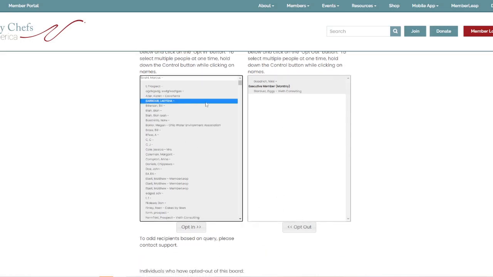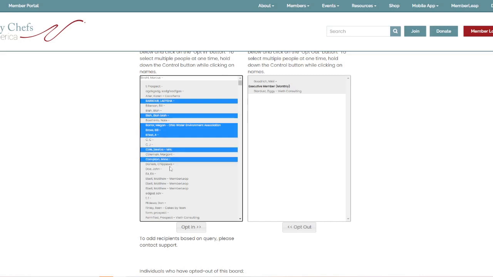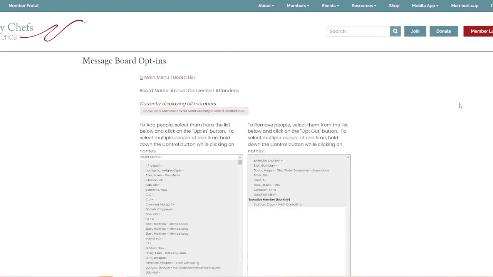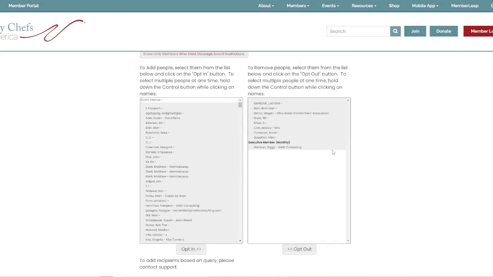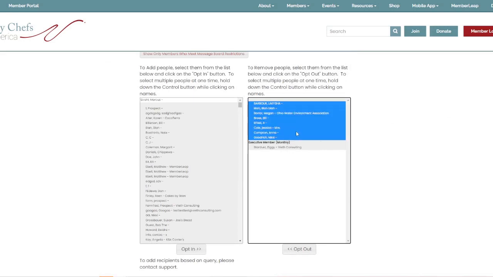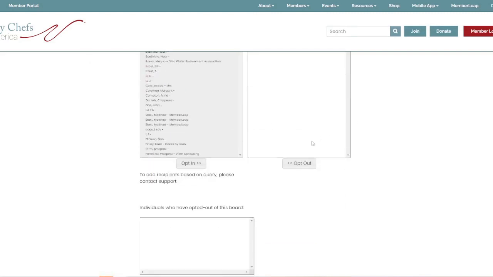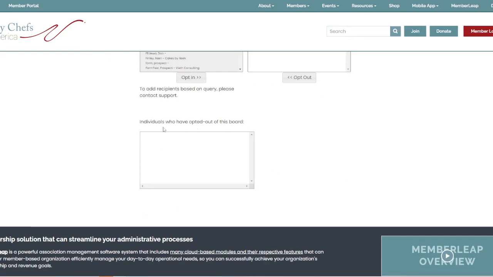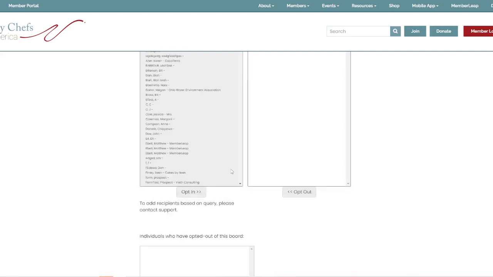So to actually opt people into the board, we're going to click and select people. You're going to be able to hold control if you want to select multiple people at the same time, and then you'll click on opt-in, and then they will appear here after the page updates. To opt people out, you can select those people and then click on opt out, and that will opt them out of the board. People who have opted out of the board themselves will appear down here in this box.